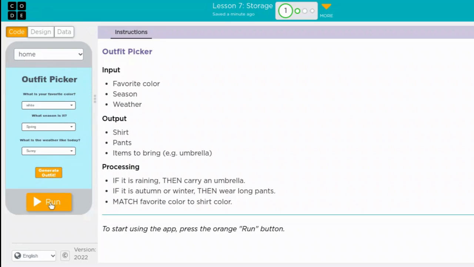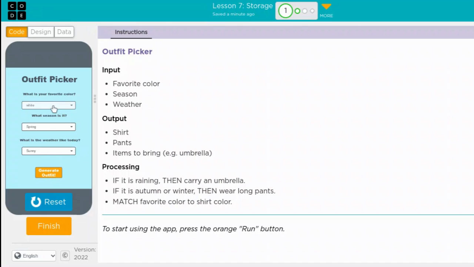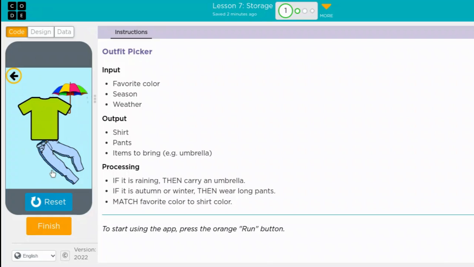So we're going to click on run, and this is called the outfit picker. It says, what's your favorite color? I'm going to go with green. What season is it? I'm going to go with autumn. And what is the weather like today? It's a bit cloudy. So when I do that, it'll generate an outfit. And this is the outfit that it gives me right over here.